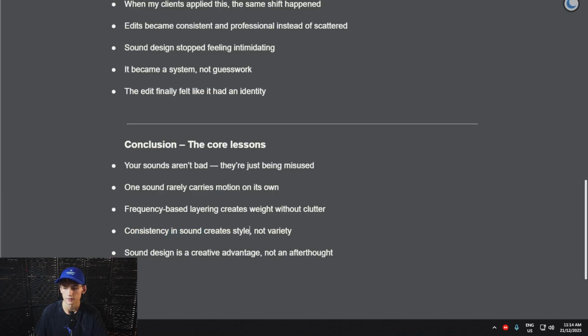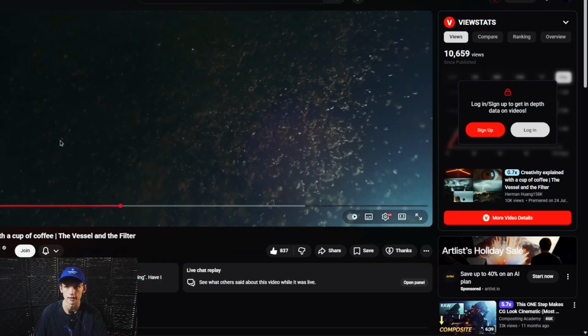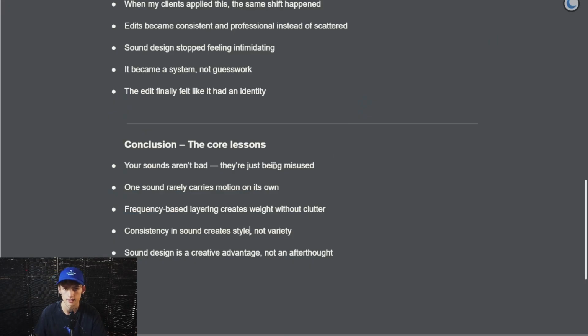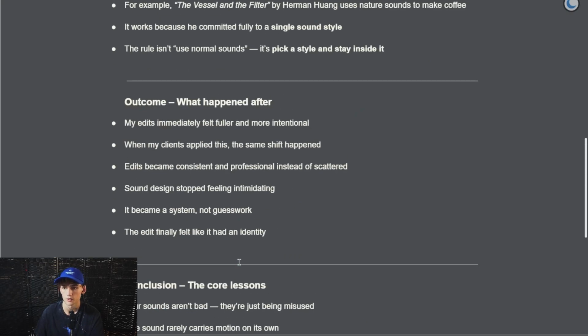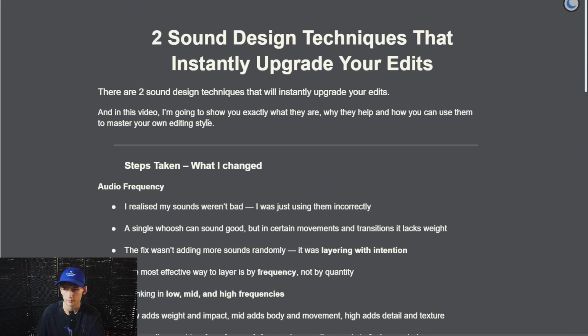Consistency in sound creates style, not variety, which is what Artlist likes to do, packing aesthetics and people. And sound design is a creative advantage. It's not an afterthought. So put these two techniques into your next edit, and I will guarantee you that they will instantly upgrade your edits. And sound design won't be something that you struggle with anymore. It'll be one of your strong suits.